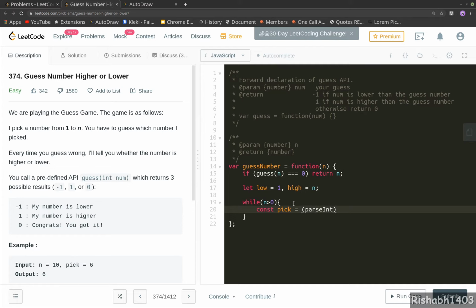We'll find the middle of those two, and that becomes our pick number. Now we'll use the guess API to see the output for our pick. Next, we'll check the conditions. If result is equal to 0, that means that is our pick number. The pick number is the guess number.